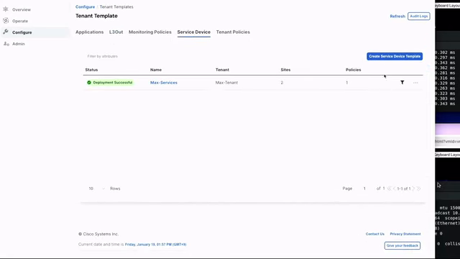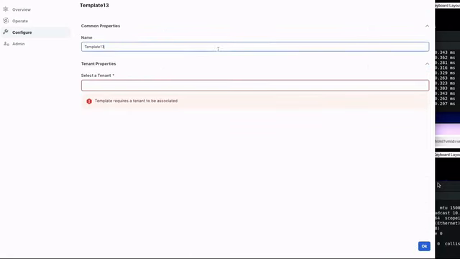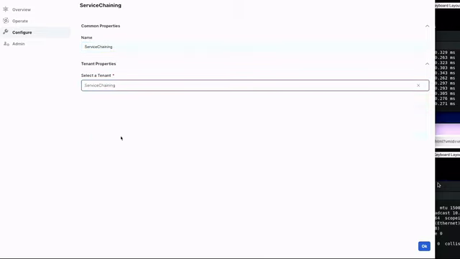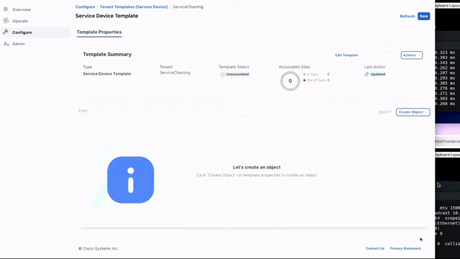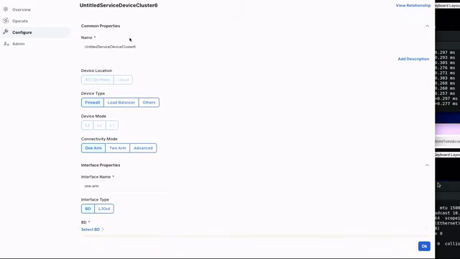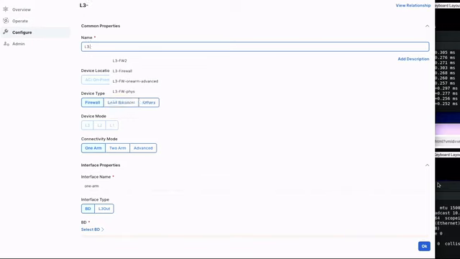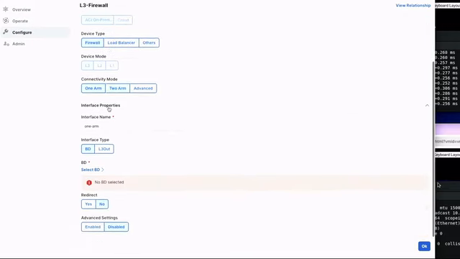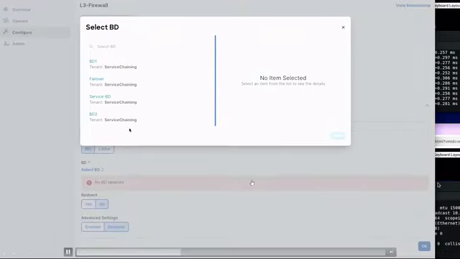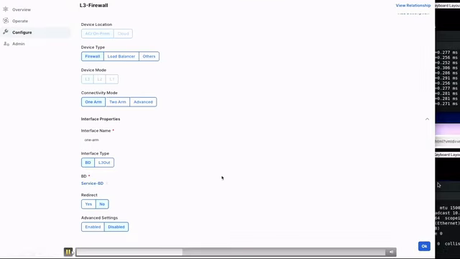And then the important part is service device template. So in this template, I associate the same tenant, called the service chaining. And the initial step is create service device cluster. Here, it's going to ask you what sort of device I want to use. Firewall, 1 arm, and then we have 2 arm and advanced use case, but I'm going to just create 1 arm.